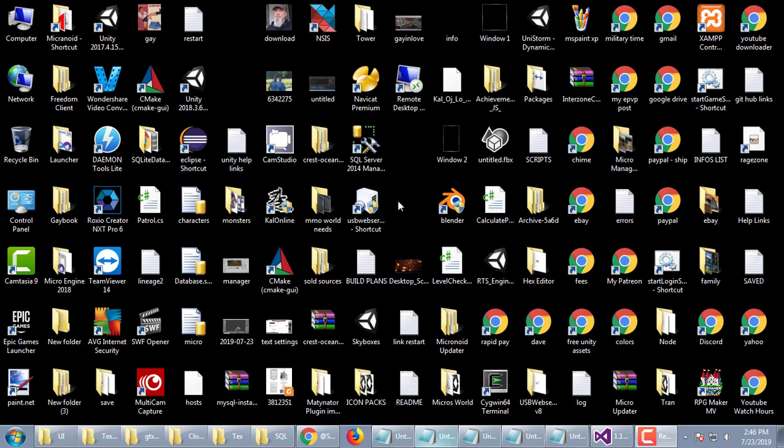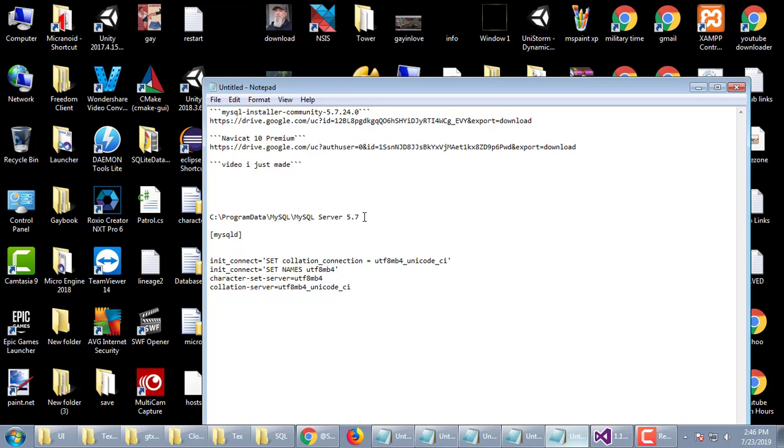Alright, ignore my messy desktop. I'm going to try and show you this MySQL issue. See if I can help you resolve it. This seems to be a common thing for a lot of people, this step right here.